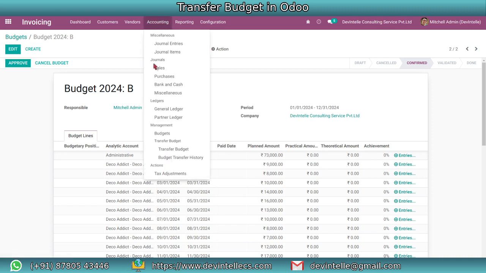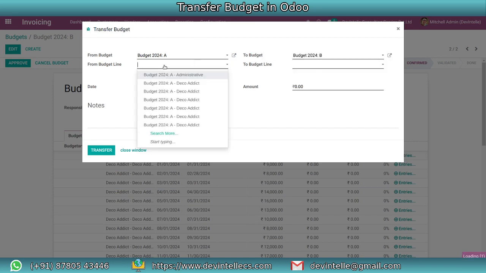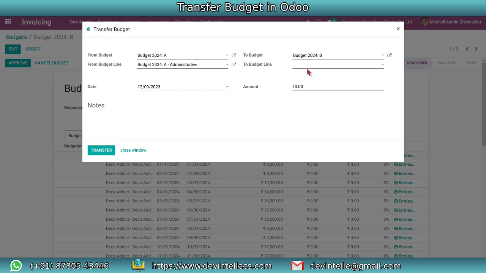So let's do it. Click on budget transfer menu. Now in this window I will select budget A into from budget and budget B into the to budget. Now into the line I will select administrative account, same from the budget B. So I will transfer some amount from administrative account of budget A to the administrative account of budget B.